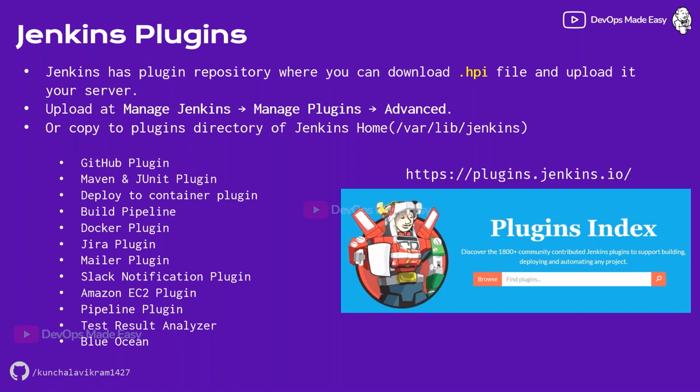Okay, it's not like you can only automatically download them from the Jenkins UI. You can also manually download the .hpi file. So again, this is an important interview question: how do you manually install Jenkins plugins? Let's say you have a repository of Jenkins plugins, you download the .hpi file, and then you manually upload it in this section. Okay, so I'll show you how to do it.